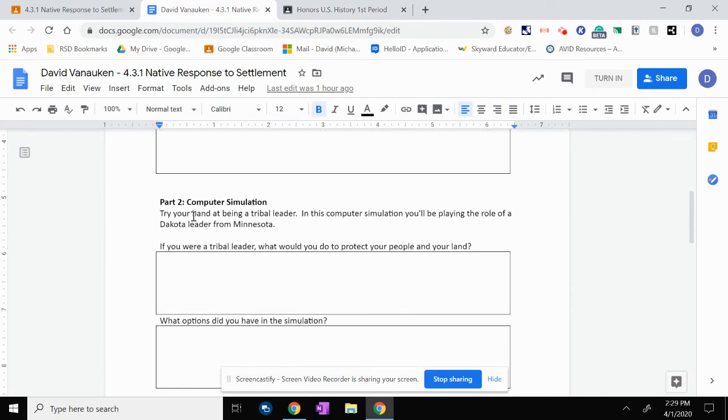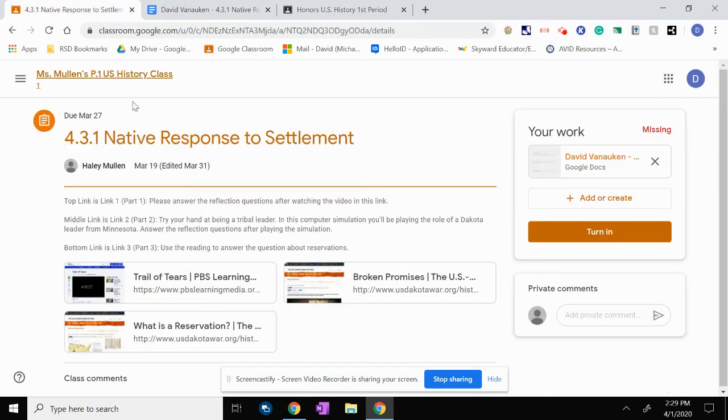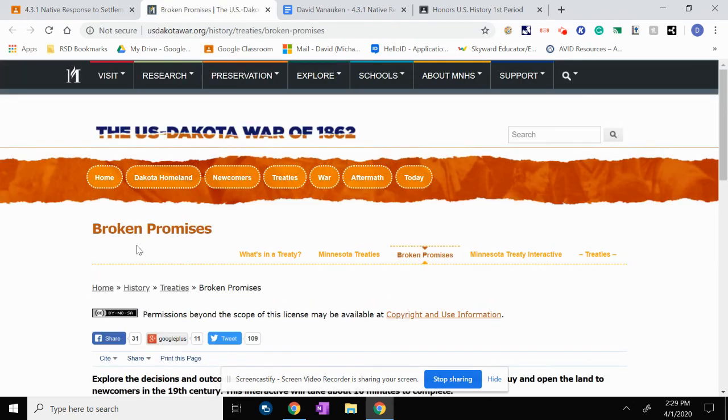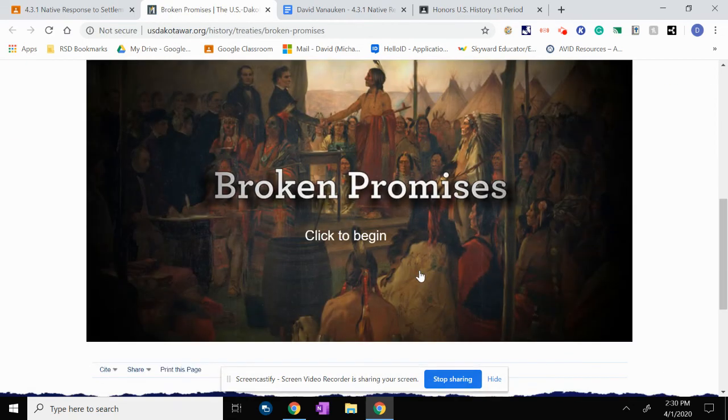And in part two, this is the computer simulation. So I'd go ahead, the middle link is the link for part two. This is "Try your hand at being a tribal leader." In this computer simulation, you'll be playing the role of a Dakota leader. Answer the reflection questions after playing the simulation. So I would go ahead and click on link number 2, and I would do that simulation as well.